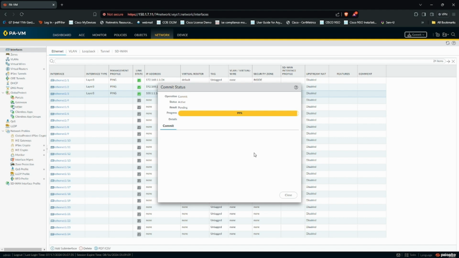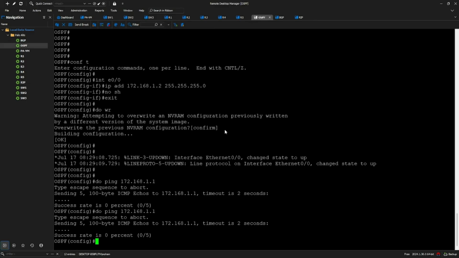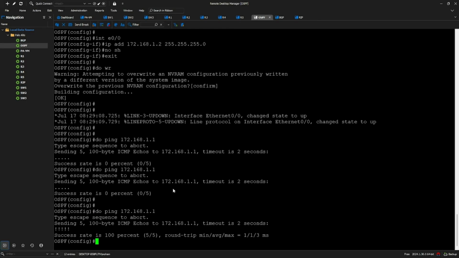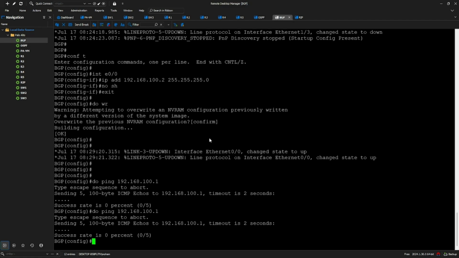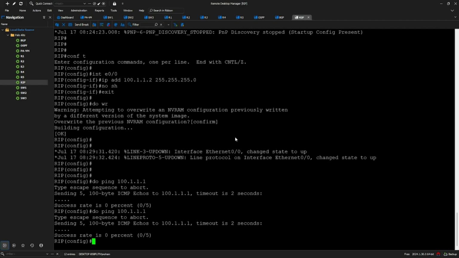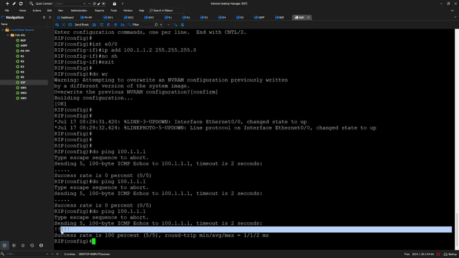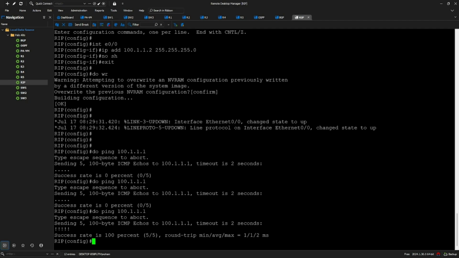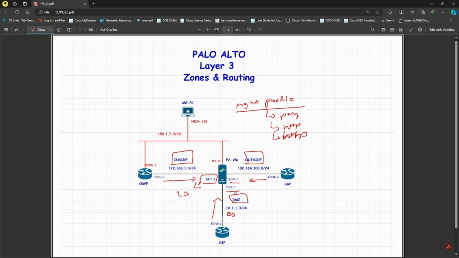Okay, it's almost there. Okay, commit successful. And if I go back to the OSPF this time, you see that I'm able to ping now. So assigning only layer 3 and IP address doesn't mean that you are able to do the testing. In order to do the testing, you have to allow the ping also. If I go to the BGP now, BGP also done. Now RIP, RIP is also working. So my neighboring routers are now able to ping the Palo Alto firewall.